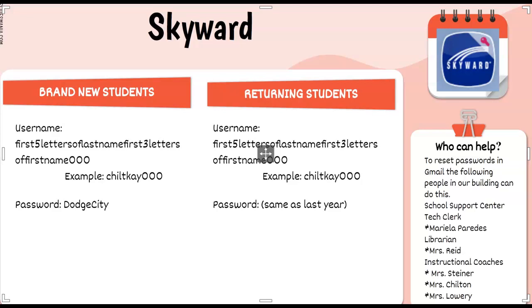All returning students should be able to use the same password as last year. If you cannot remember it or you're still struggling to log in, people in our building that can help reset passwords for Skyward are our School Support Center Tech Clerk, Mariella, our librarian, Mrs. Reed, and the instructional coaches.